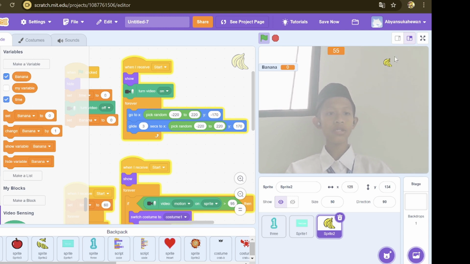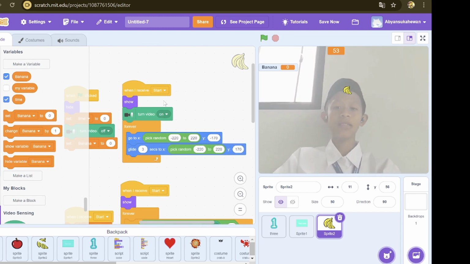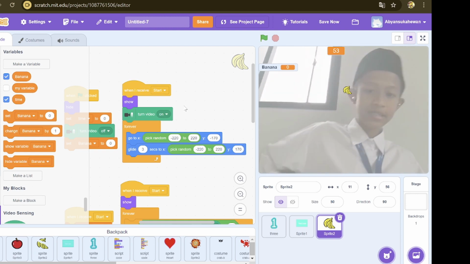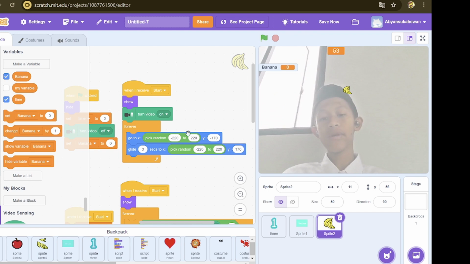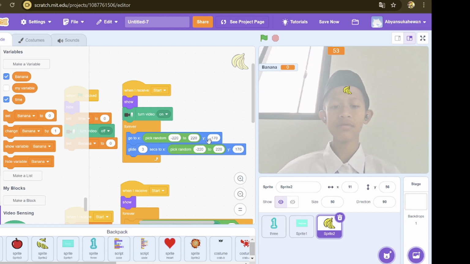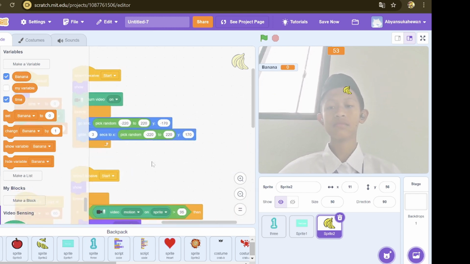And if it's touching the edge, it switches costume to its first costume, like this. Then what is this glide for? This glide is for making the movement. You can change the speed in here. Glide 3 seconds to x pick random from minus 222 to 222, y 170, like this.